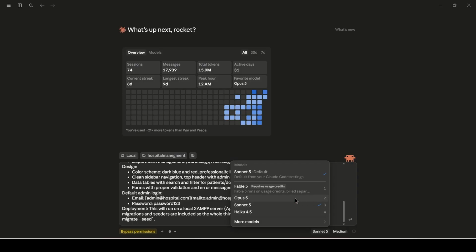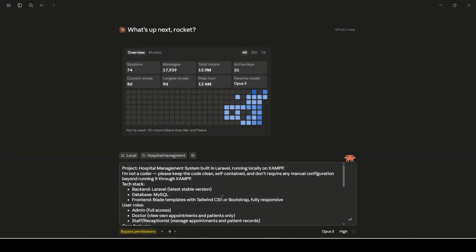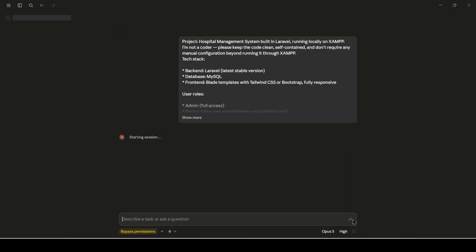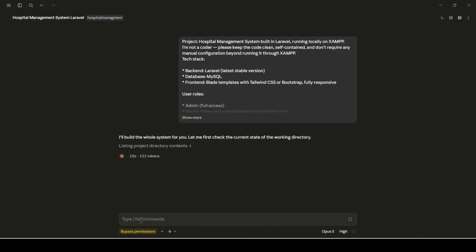Right now I will switch to Opus to build this application, because I feel Opus is one of the best models to build any complex thing. And then just simply click on the send button. So we have done everything. We have set up our XAMPP, we have started our servers, Apache and MySQL for the database. Now it will access my folder, run all the prompt which is necessary, and there we go.